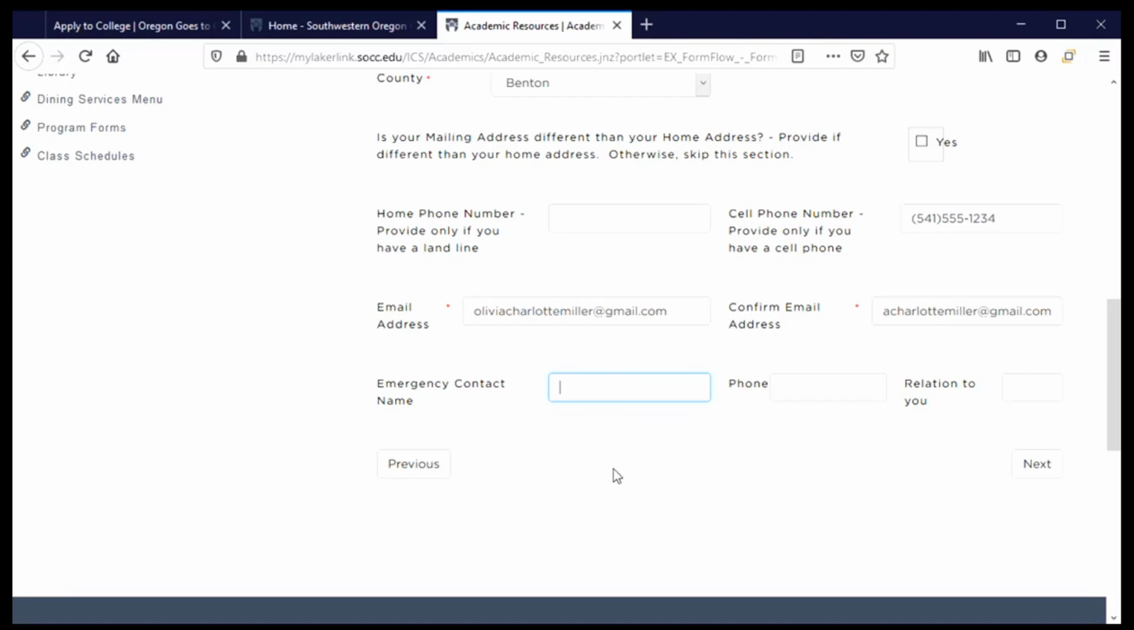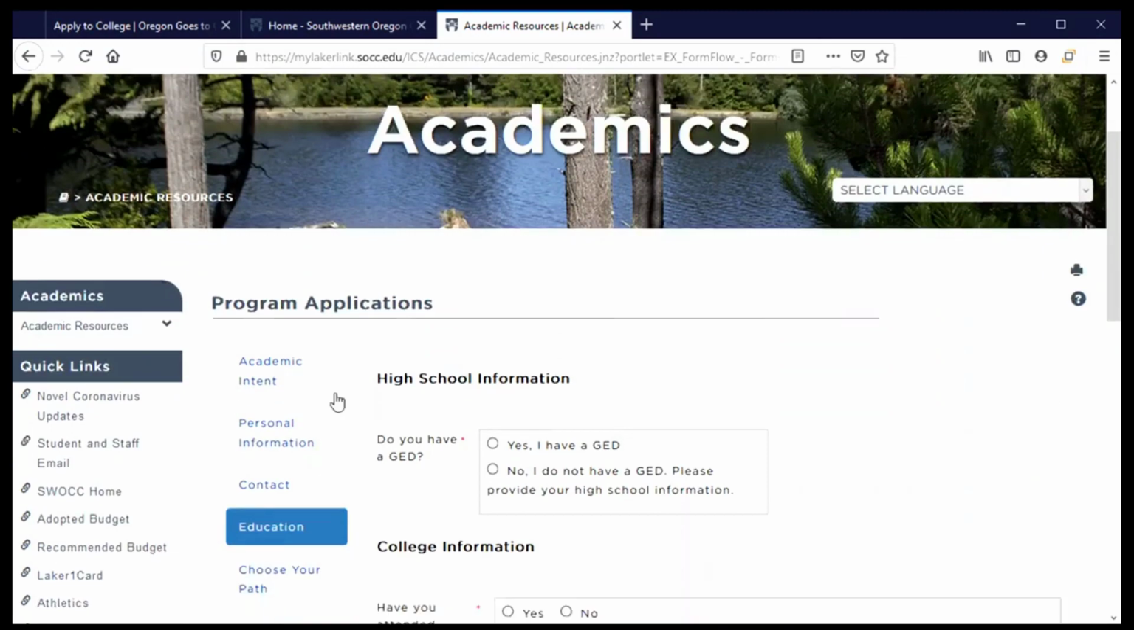Emergency contact name. This is not required, but I'm going to go ahead and fill it in and provide my mother's name. And I should give her first and last name and her phone number as well. She is my mother, so I will say that there. You can leave this blank if this is something that you don't want to share. Not sure why it didn't take the first time, but I can go back and fill that in. So click next, and I'm on section 4.